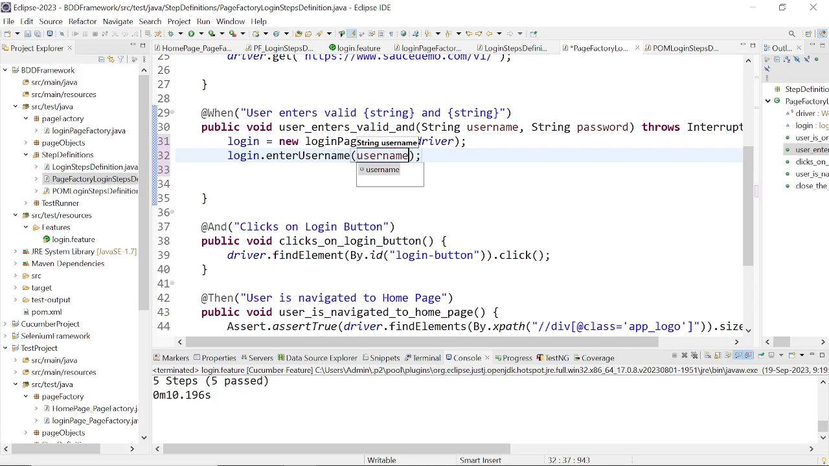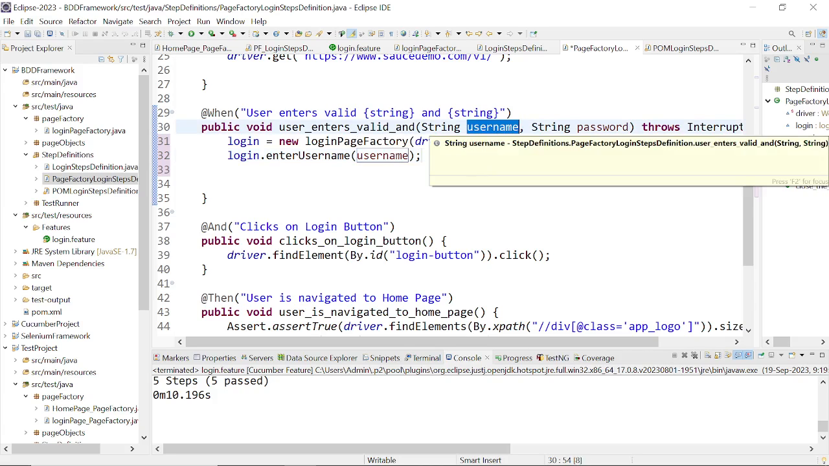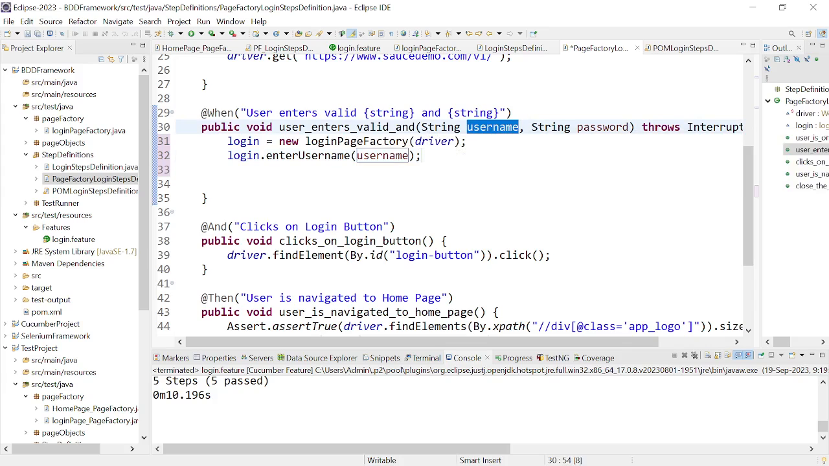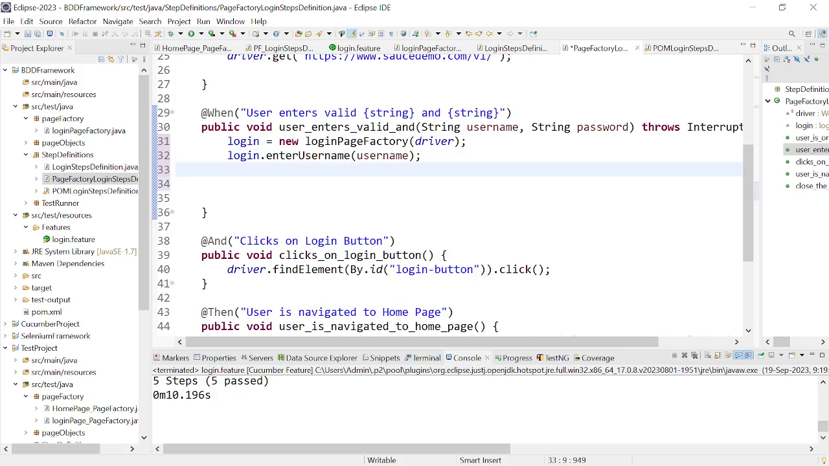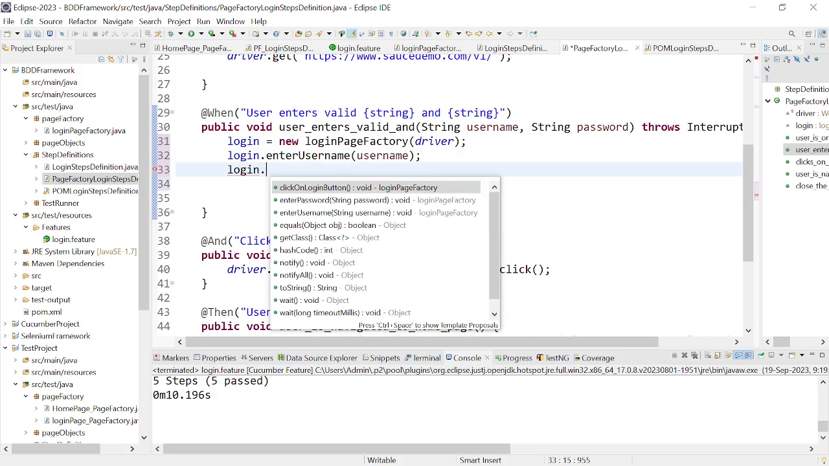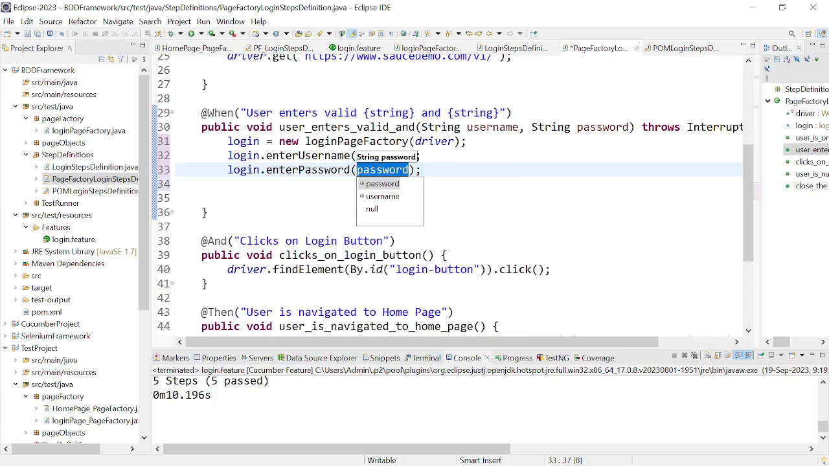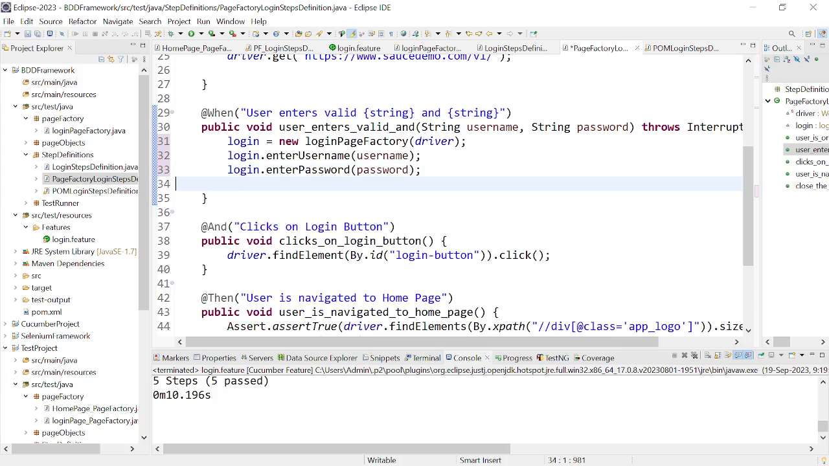Okay, and the username we are receiving from the feature file. So I'll send this argument to that PageFactory, and it will perform the action on that. And similarly I will be using enter password, and the password is the same, whatever we are fetching or reading from the feature file.